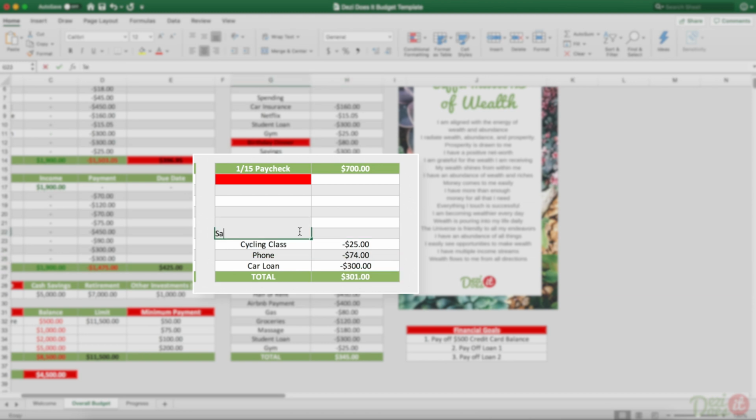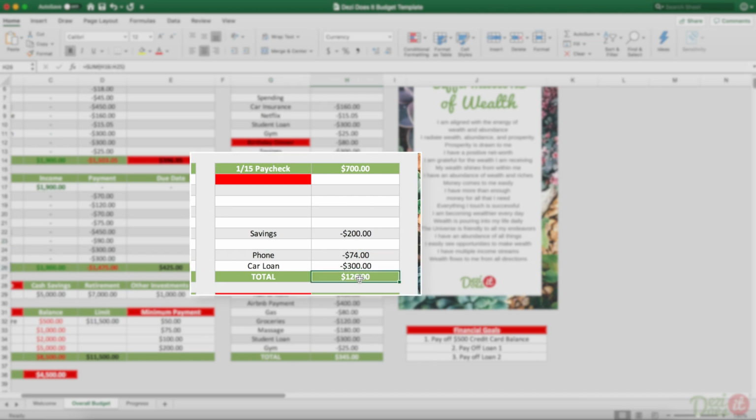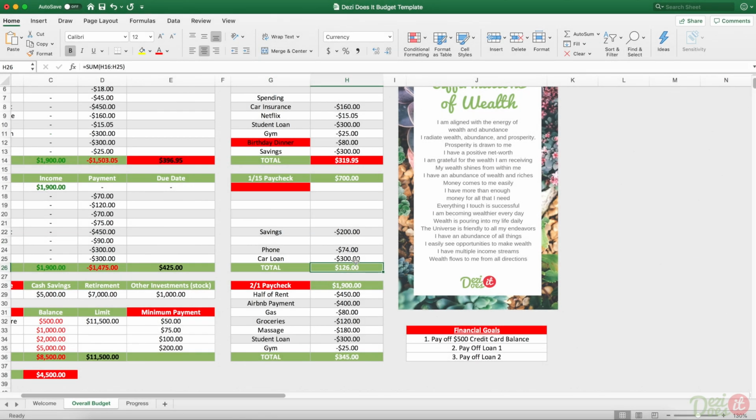So if I really wanted to, I can go ahead and add things in here again and say, all right, if I have $300 of wiggle room, I can go ahead and apply $200 more to my savings than I did before. And say that cycling class gets canceled. I go from $101 left over to $126 left over. And say you get to your next paycheck and you still have that $126 left over, do what you want with that. Put it in your savings, pay off debt, whatever your goal is at the time, make sure that you do that.